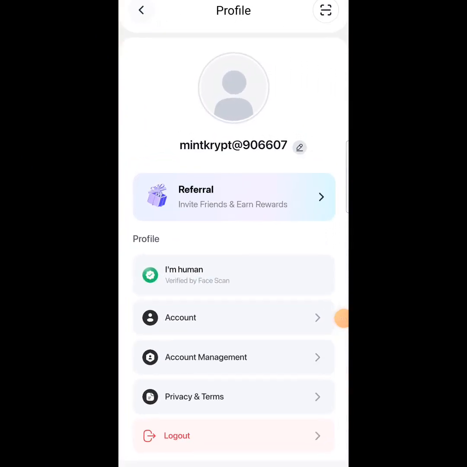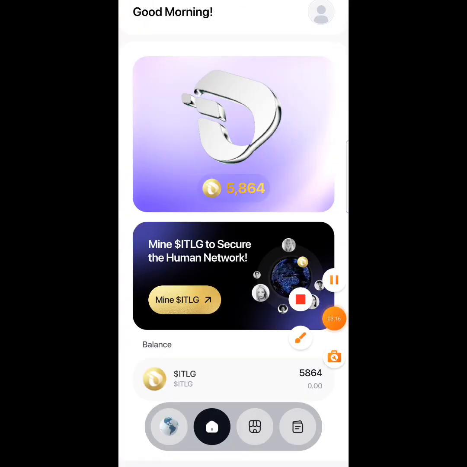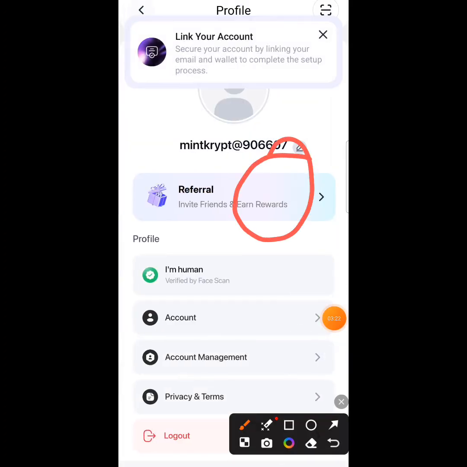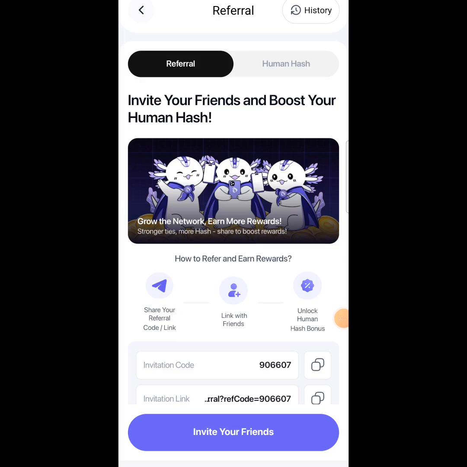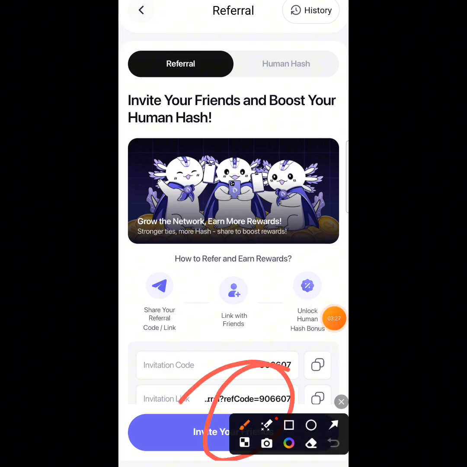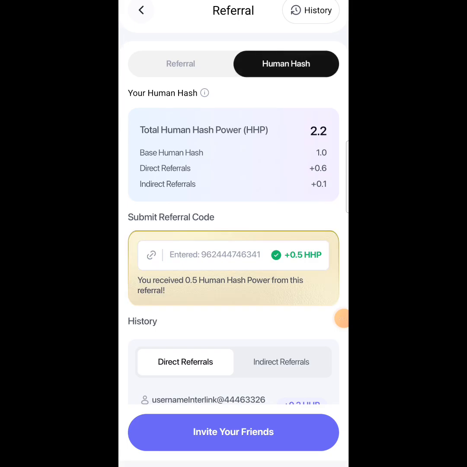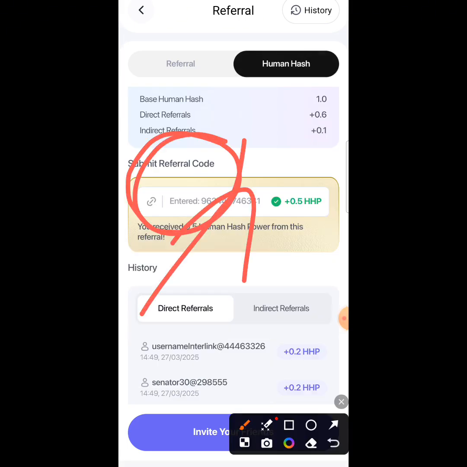Then you have to go ahead to bind the referral. Just come over to your profile to do that. Come over to this your profile here. Then you have to click on referral. Okay, when you click on that, you see your referral link here to invite your friend. Then you can just go over to this human hash and come over to submit the referral code here.